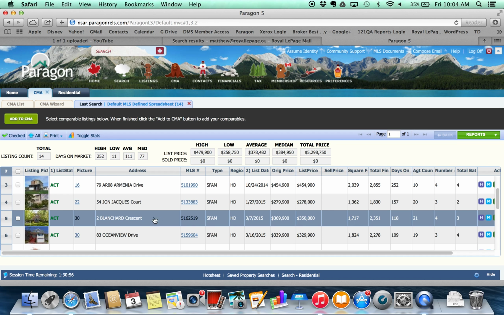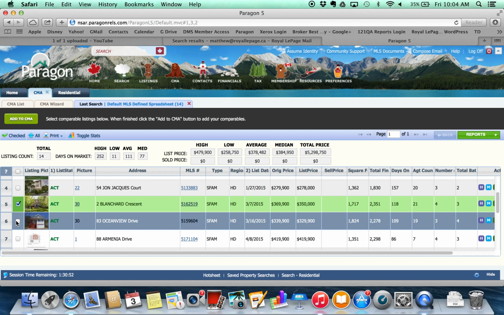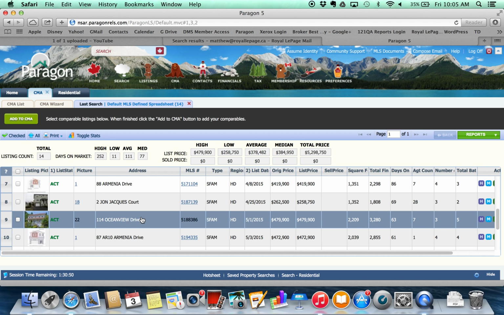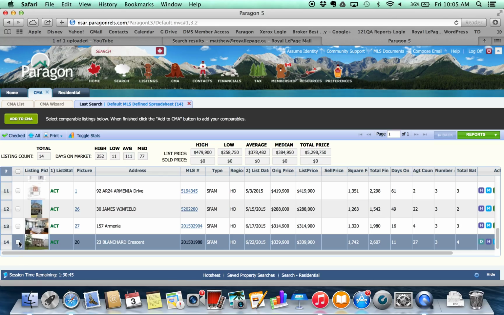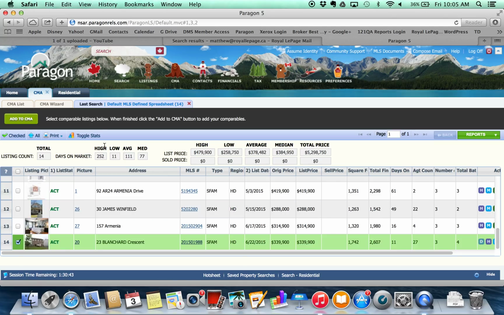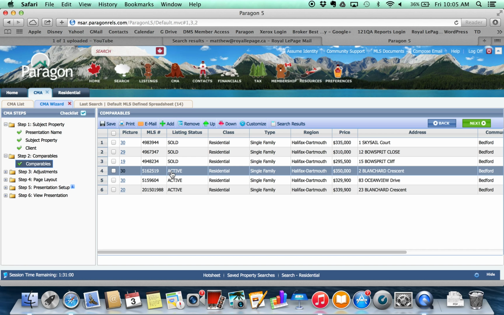Which one should I use? I'll use this one here, which I think is a good active comparable. I'll use this one here, which I think is a good active comparable. And we'll pick one more. We'll say that this one's a good active comparable as well. Okay, and then again, I'm just going to click on Add to CMA, the selected listings, click Select, and you can see I've got my actives now there as well.